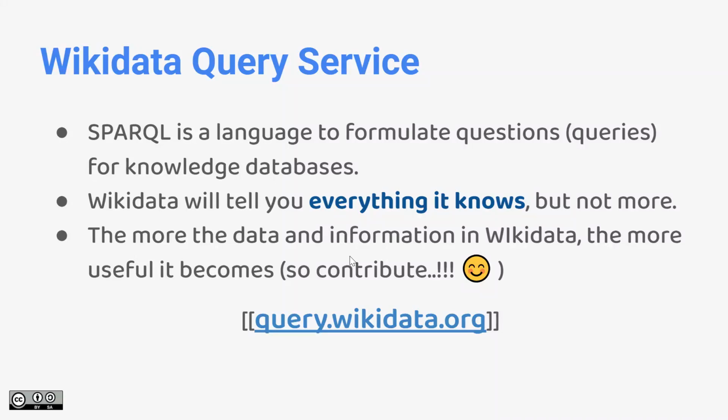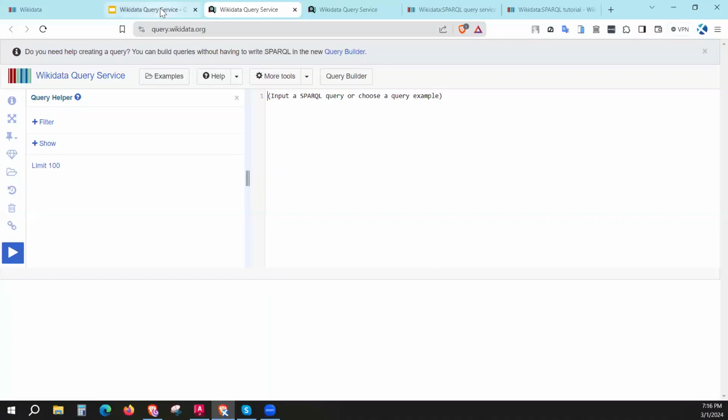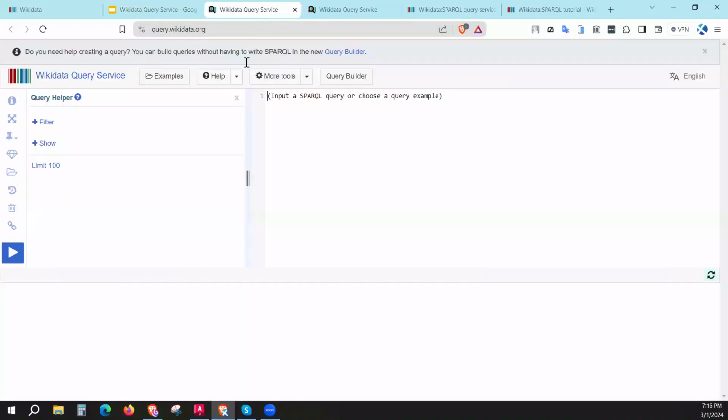So if you go to query.wikidata.org, you can see the graphical interface where you can input those SPARQL queries and see the information. I'll just navigate to some of the options that are available on query.wikidata.org, the graphical interface. So here we have a query helper.